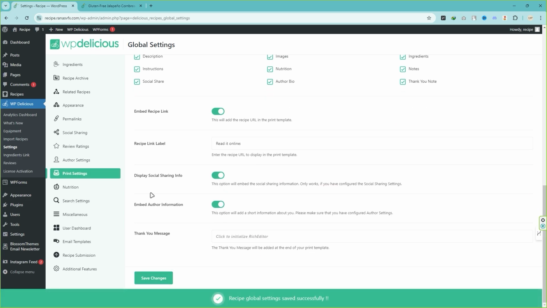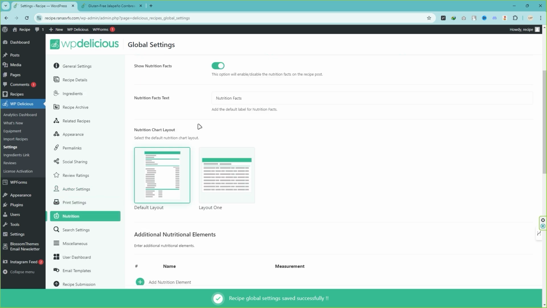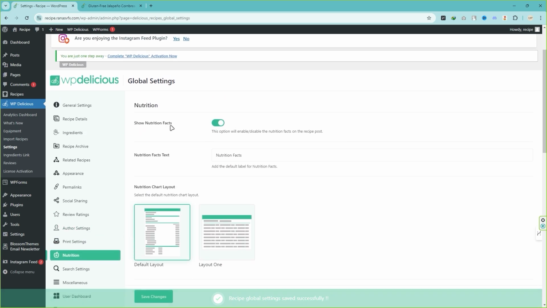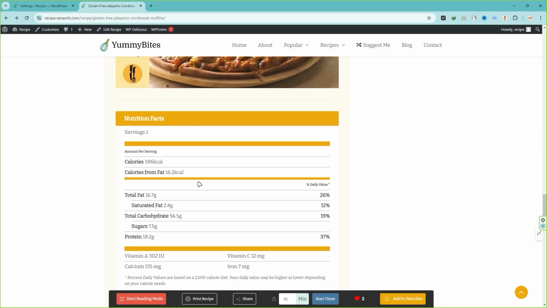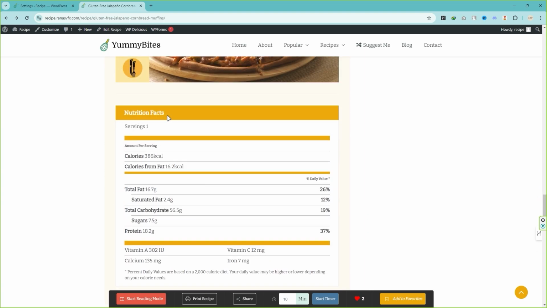Click on save changes. Let's go to the nutrition. In the nutrition, we have the show nutrition facts. This option will enable or disable the nutrition facts on the recipe post. If you scroll down, you can see we have the nutrition facts at the very bottom. This is the nutrition facts. You can disable or enable this option from here.